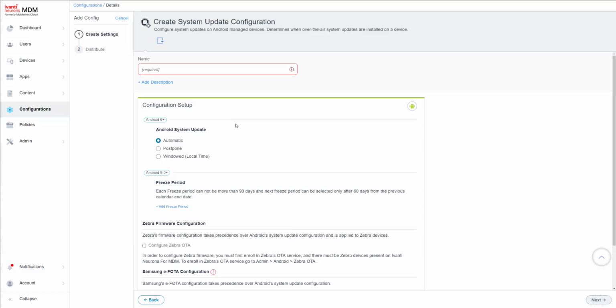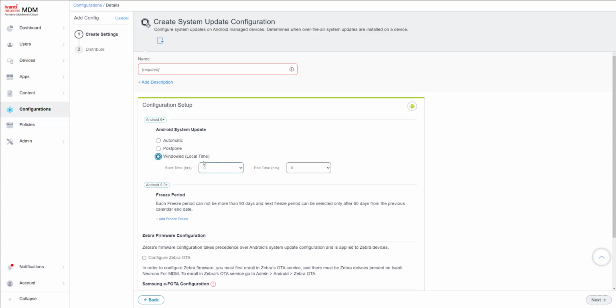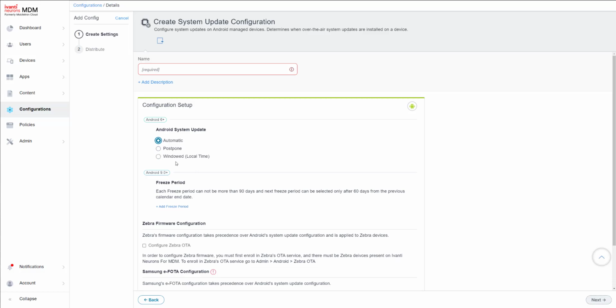From timing of downloads, installs, and freeze windows, on top of the ability to target your required device updates. The Android System Update section allows you to control general OTA timing for updates. Automatic means it will just install any OTA update it receives notification of. Postpone will allow users to delay OS updates. Windowed local time allows you to set when updates can happen on a device.